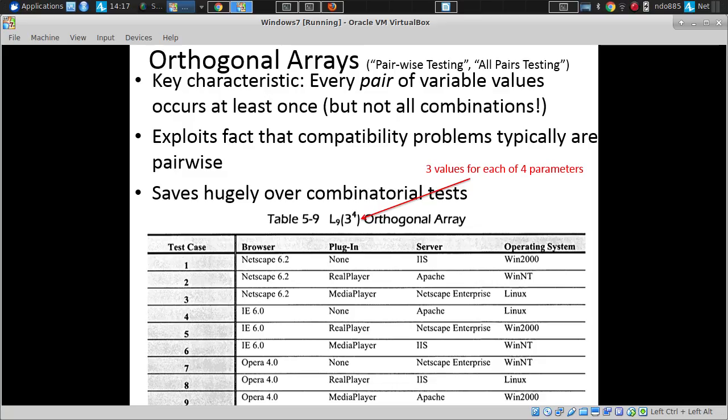Suppose it was just 1 column. We have 3 possible values. How many cases do we have to test? 3. Suppose we have 2 columns. How many cases do we have to test? 9. What if we have 3 columns? 27. Good. 27 times 3. Good. I like it.